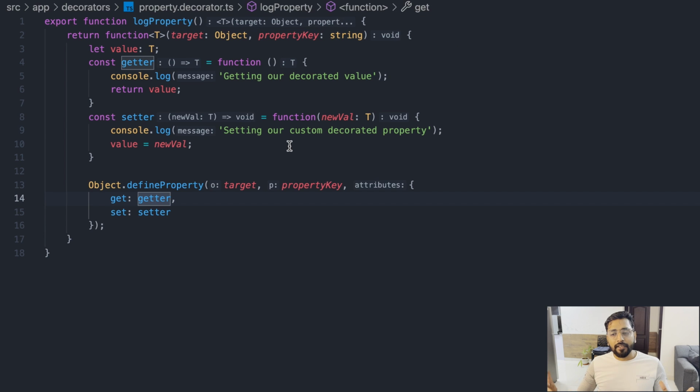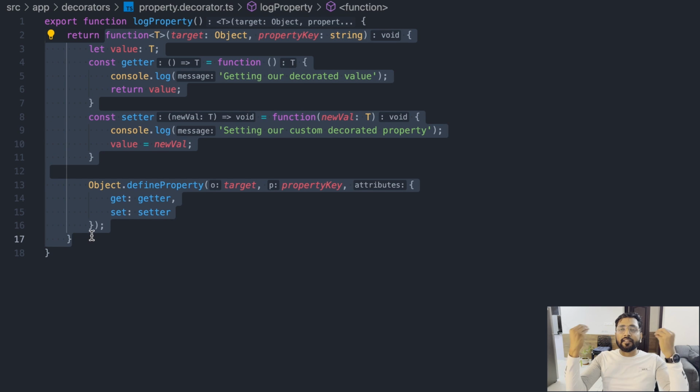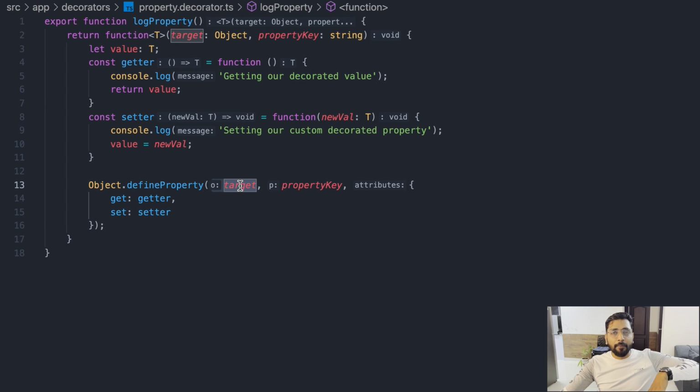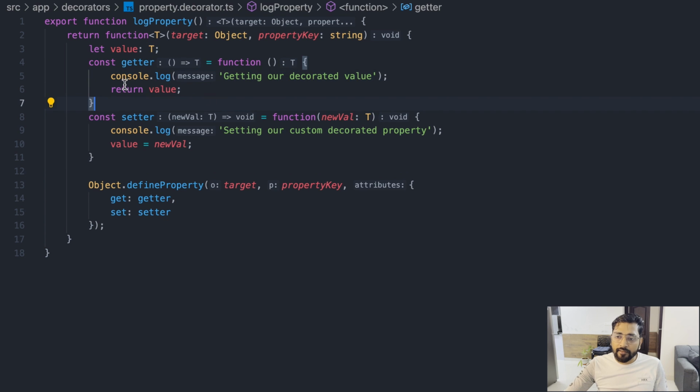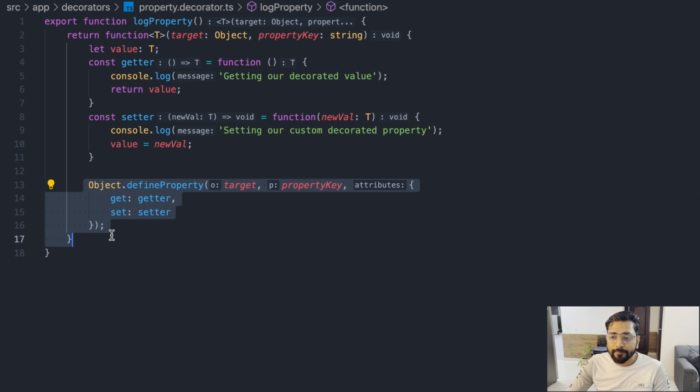Then we went into property decorator, which is again quite simple. We create a function which basically manipulates the behavior of our target object. Target is basically our object class where this property is defined. Then we create a getter and setter for that property, and in the getter and setter we can have our custom values. After setting the getter and setter, we just change the original property with our own custom getter and setter at the end, at this line. So this is how a property is manipulated.